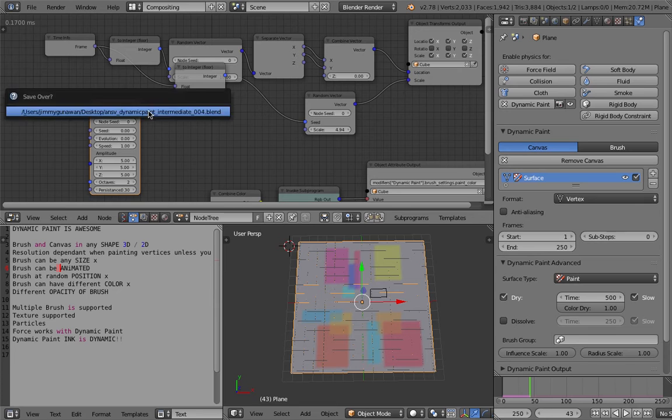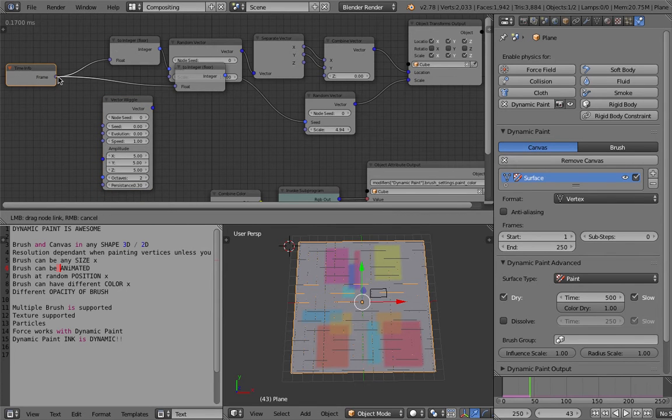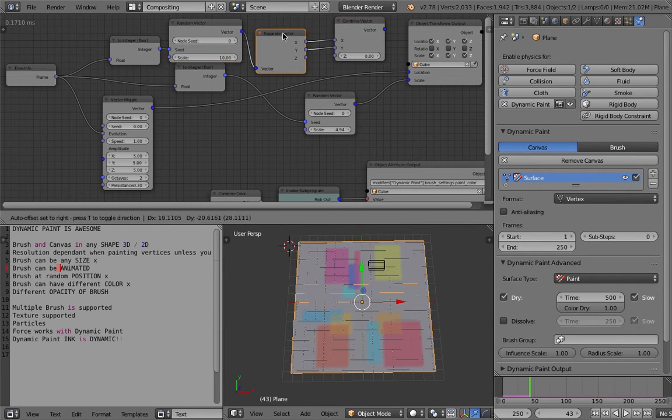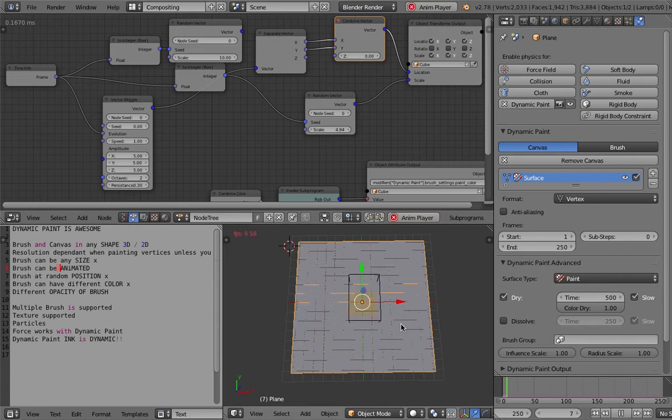So we can use wiggle for that. Just for simplicity, use a wiggle of evolution. Plug the frame into the evolution, the vector into the locations, and we can also use this separate vector stuff. Now the object should be traveling. It's like wiggling, and let's increase the speed and then increase the amplitude, so it's wiggling around and it's painting as well while doing that.